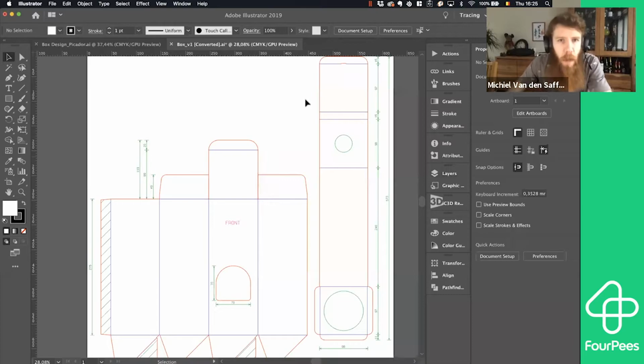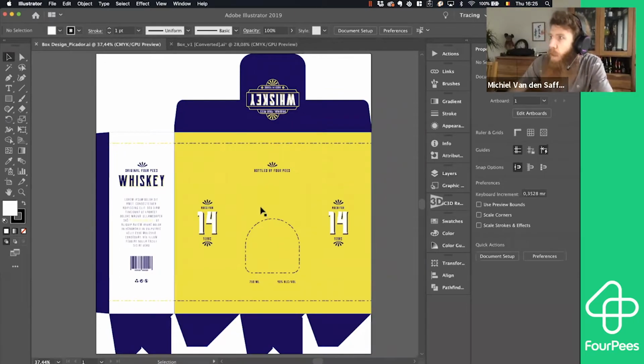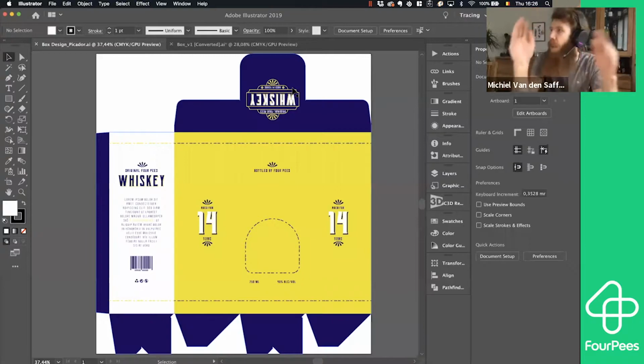So what I did was I opened up my artwork in my file, and this is what it looks like. Something else that I did in this case: I turned off all those cut and crease layers, and then I matched the artboard with the outermost cut layer. That's because when I take this image into Picador 3D in a second, it will automatically stretch whatever image I take to the edges of my cardboard.